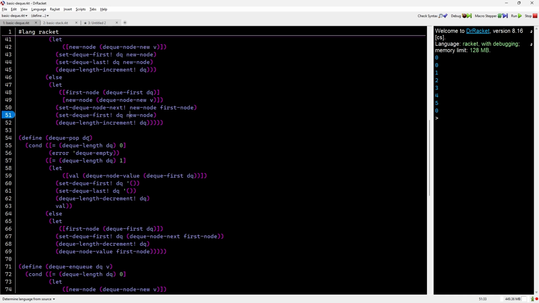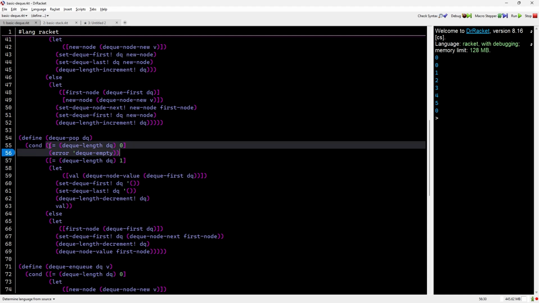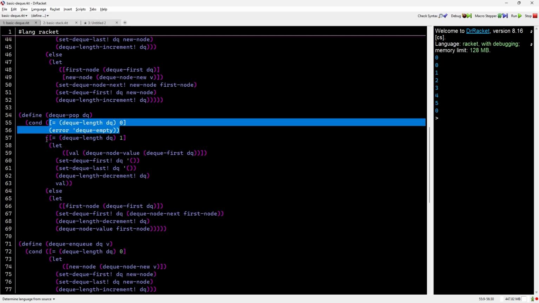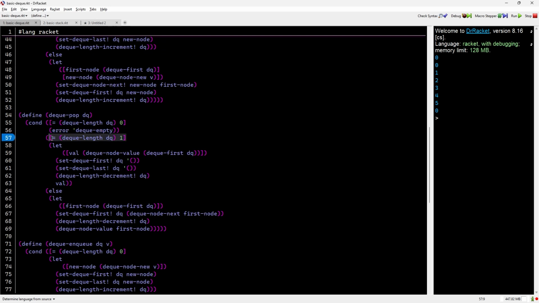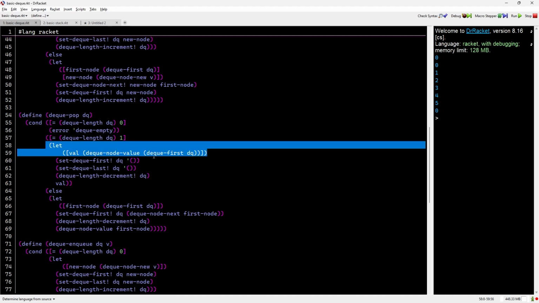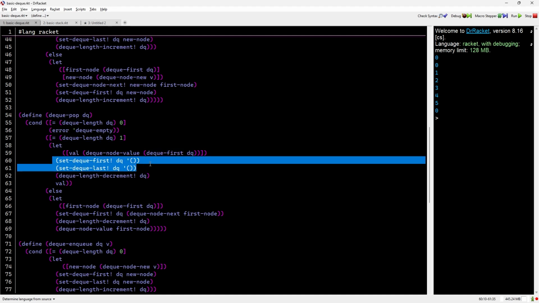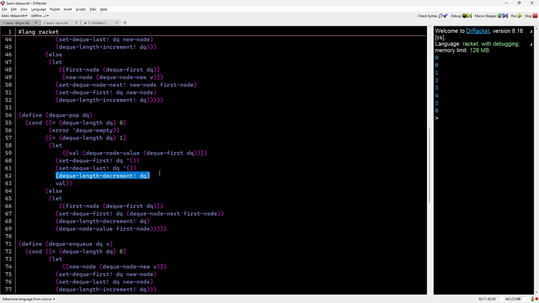So to pop, it's fairly simple. It's fairly straightforward. If the deck length is 0, I throw an error. You can't pop from an empty deck. Otherwise, if the deck length is 1, then I just simply do the following. Grab the value from the first node, deck first here, and then set both the first and last to be empty, decrement the value of the length in the deck, and then just return that value.